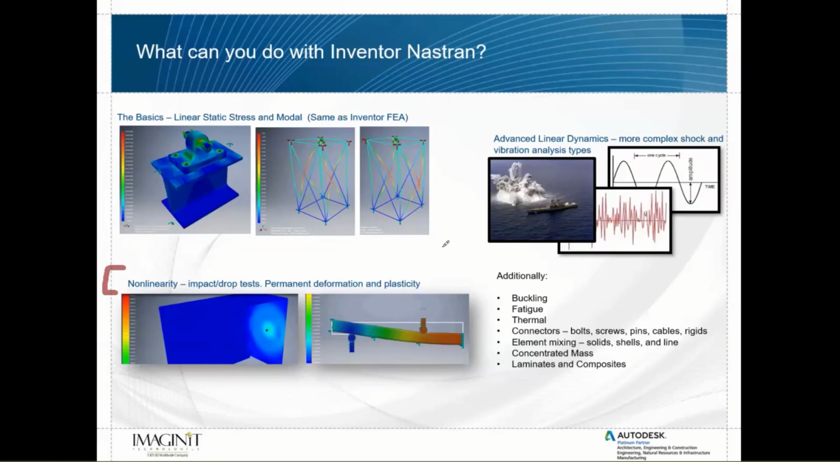Permanent deformation as well. So maybe you have a structure that is going to be worked to a point that it will go beyond its yield stress. If you're looking at the nonlinear working range of any of your materials, you need nonlinear static analysis to do that. You also need nonlinear static analysis to look at large displacements, large deflections, things like that. And that's something that Inventor FEA and standard stress analysis tools cannot do. So as soon as you jump into Nastran, you get this whole new world of possibility in that you can look at the full range of your design and the full working range of your materials.